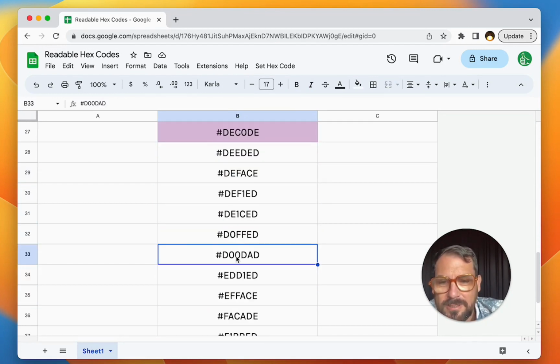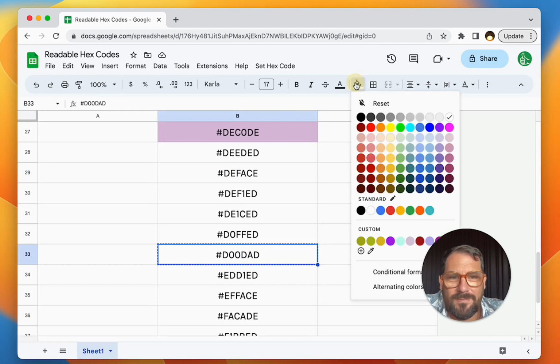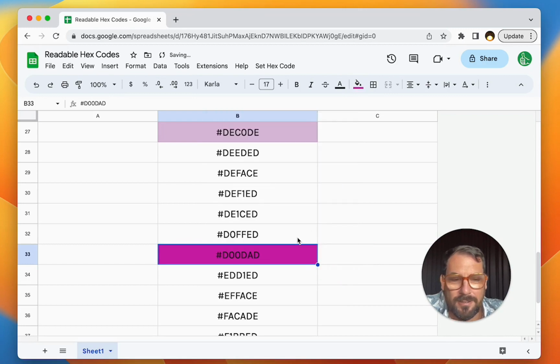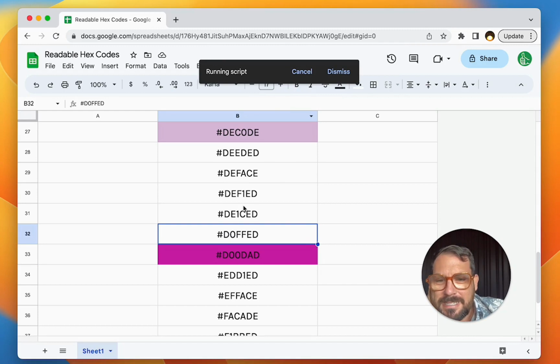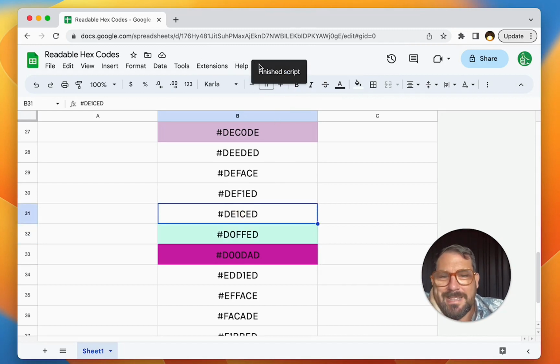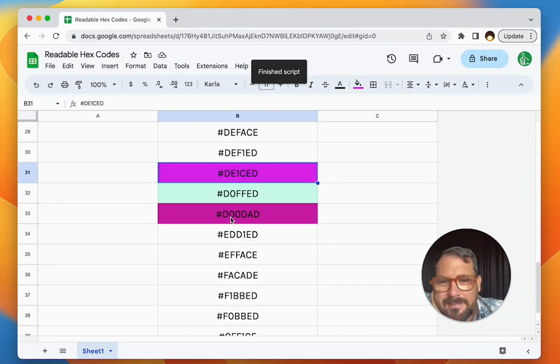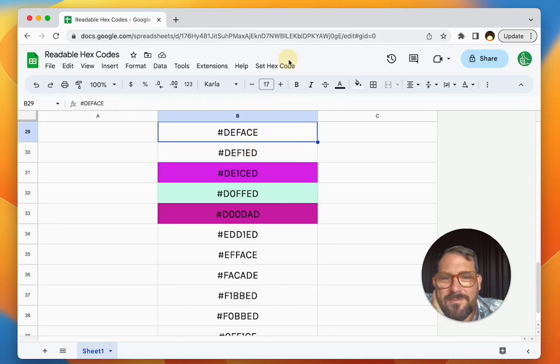Instead of having to take this text, Command C, what was it? Wait, Command C, fill color, custom color, hex code, doodad. Okay, that replaces all of that. Now we have one button, two buttons to check off. Doft. Doft is nice. What else? Decide. What is decided? Yeah. Defied. I want to see what deface looks like.